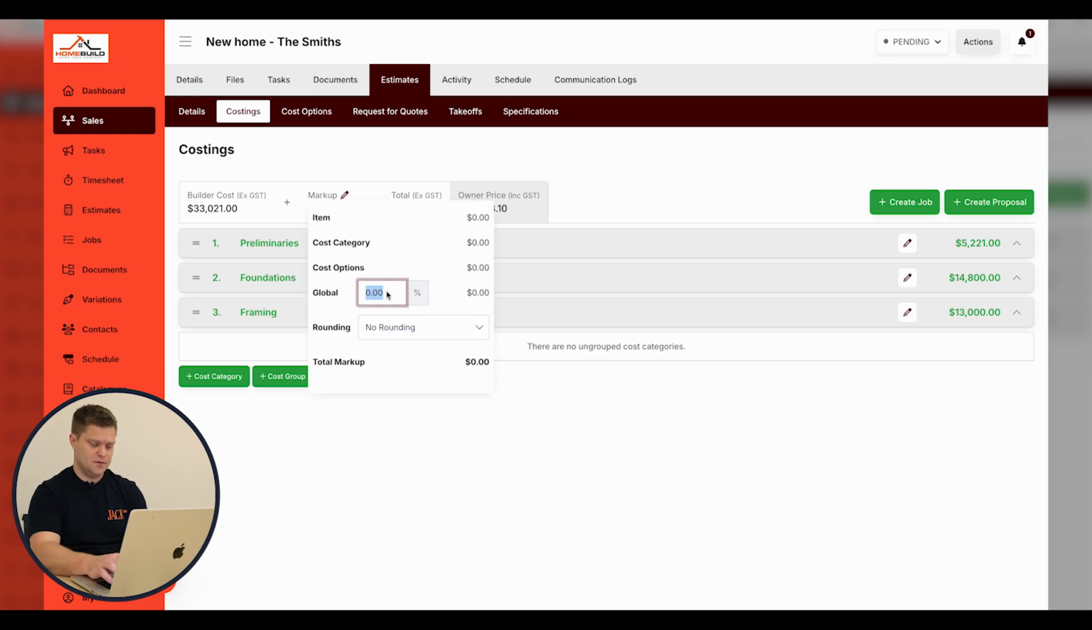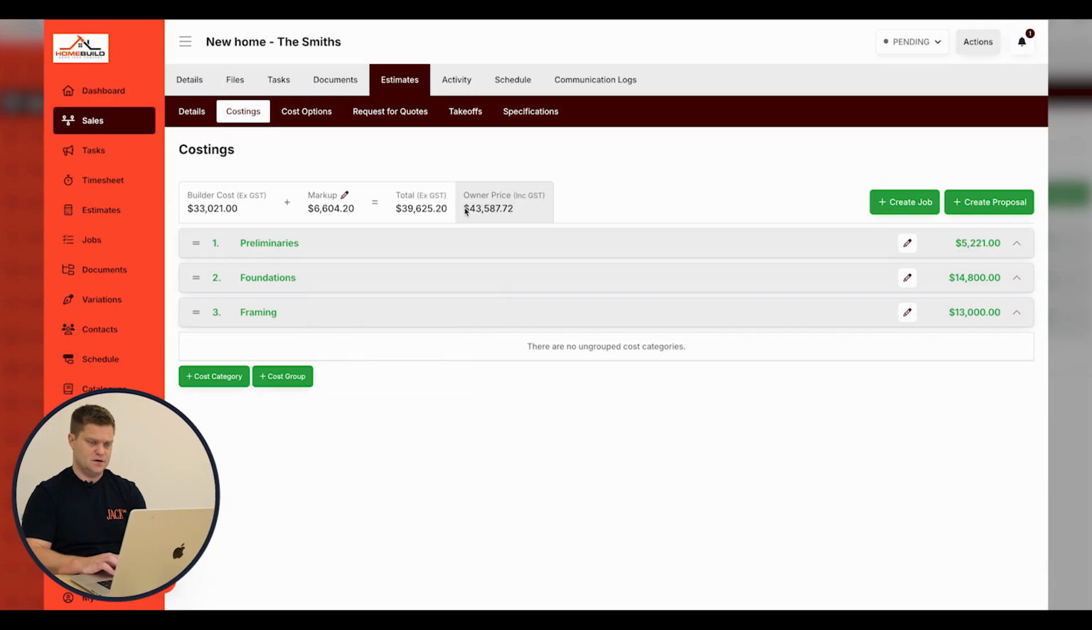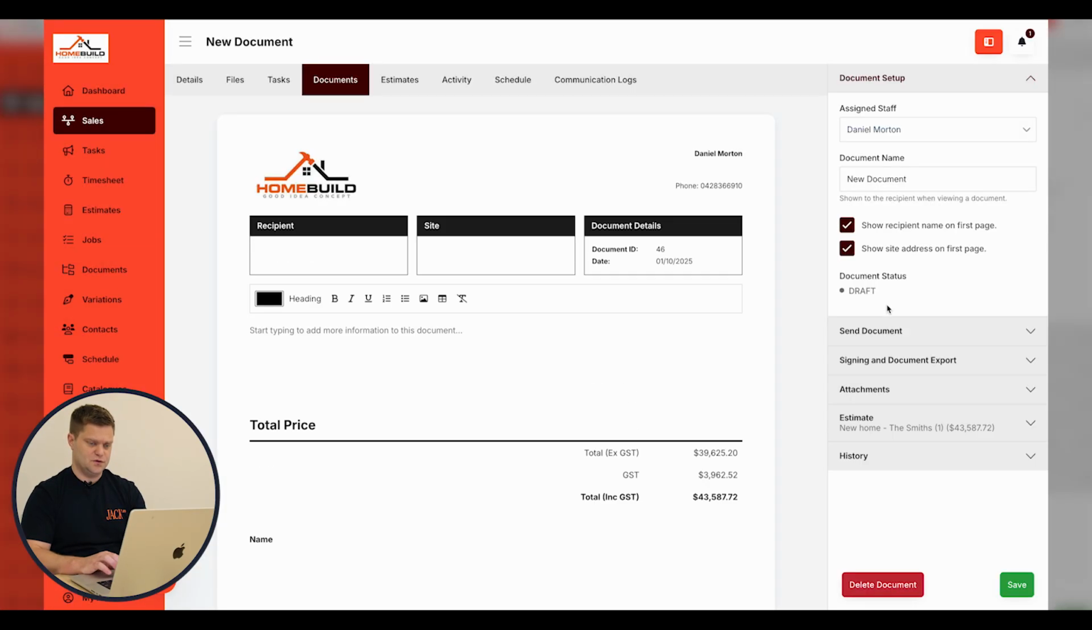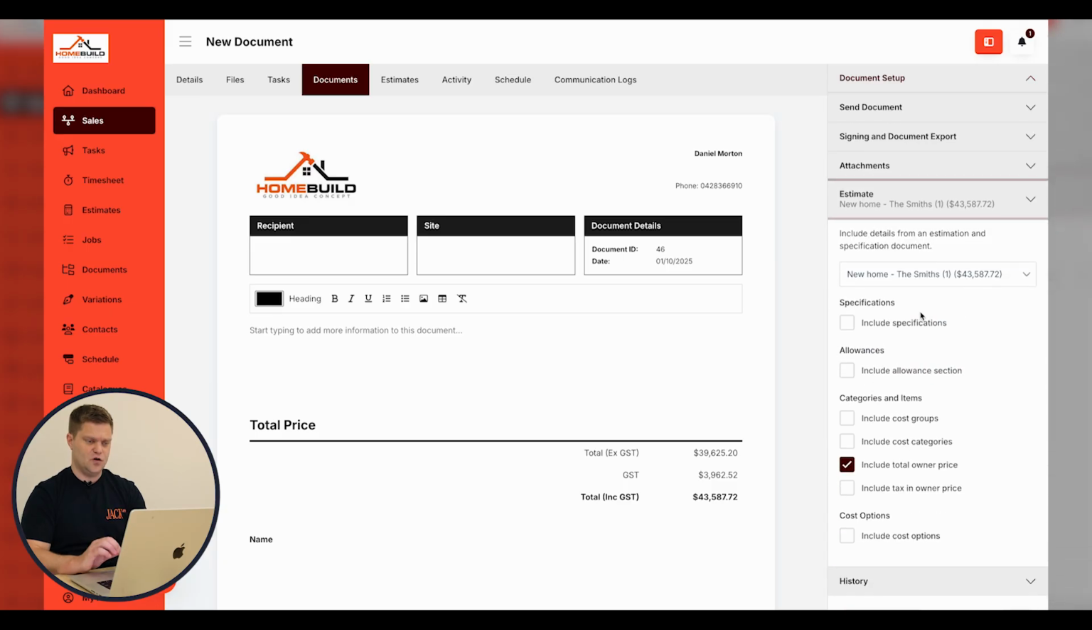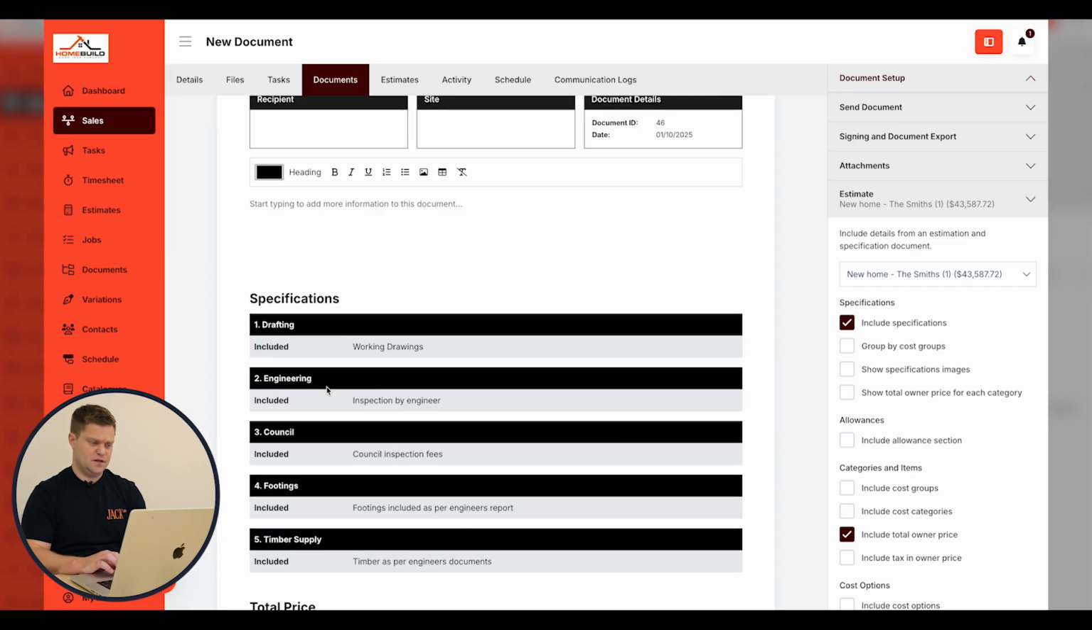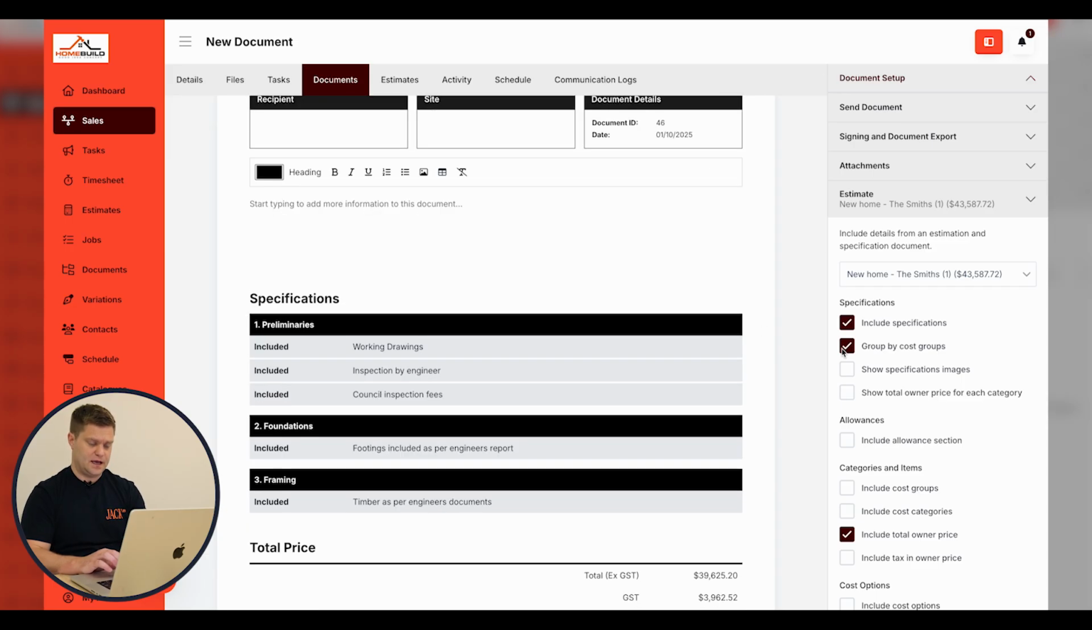So I'll just put some markup on the top, and that adjusts the owner price here. And if we click create proposal, it'll take us to a blank proposal document, and I'll now show you the extra options that we're now given with the grouping. So specifications are here. At the moment, this is showing the categories, or we can show by groups. So any specifications that were in categories under the group preliminaries, if we now group by cost groups, it will put all of those items which have got a specification ticked under that group.